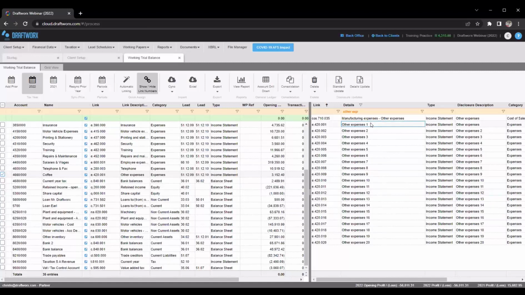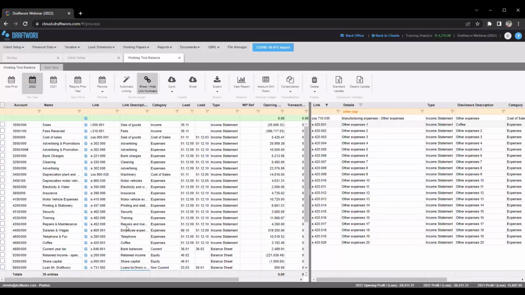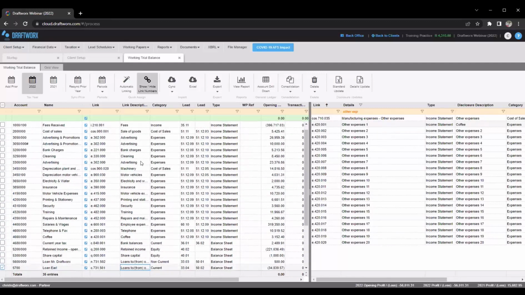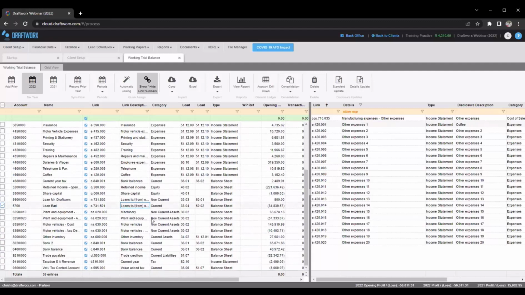So what I'm going to do is I'm going to go to my disclosure description. And again, we're just going to update that to say coffee, and we can link across again. You can see it actually updates it, and the link description updates. And we have the wording now, coffee will pull through to the financials, similar to my loans to from my different owners that I selected. So that is a very useful one to have in place. And that is pretty much the linking as a whole.